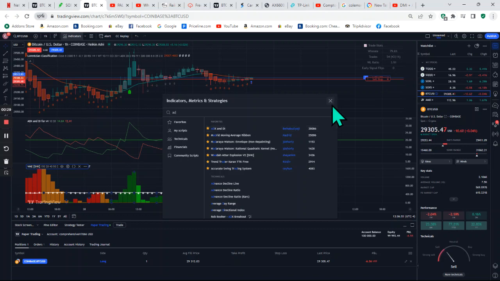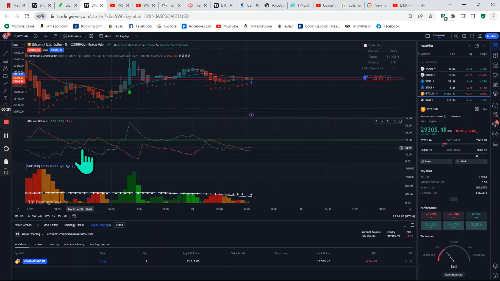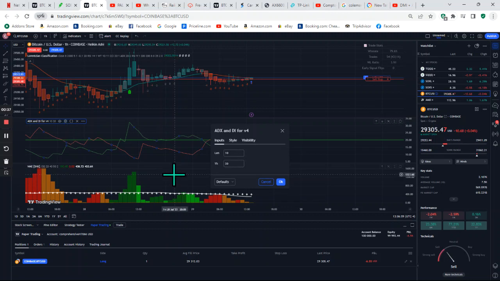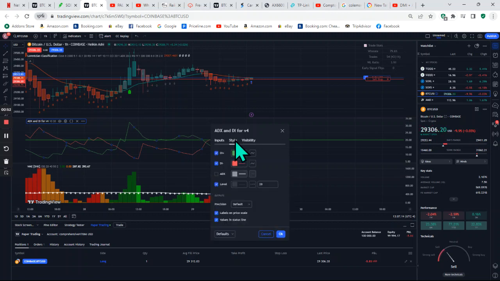Okay. Now, I've made a lot of customizations to this, so I'm going to walk you through it. Once you have that indicator on your screen, you have to come into the settings. For the inputs, I use 10 and 20, and you can play with these, but this is what I found to be the most consistent and accurate. So I set my length at 10, and in this one here at 20, and then under Style, I take off the ADX line.